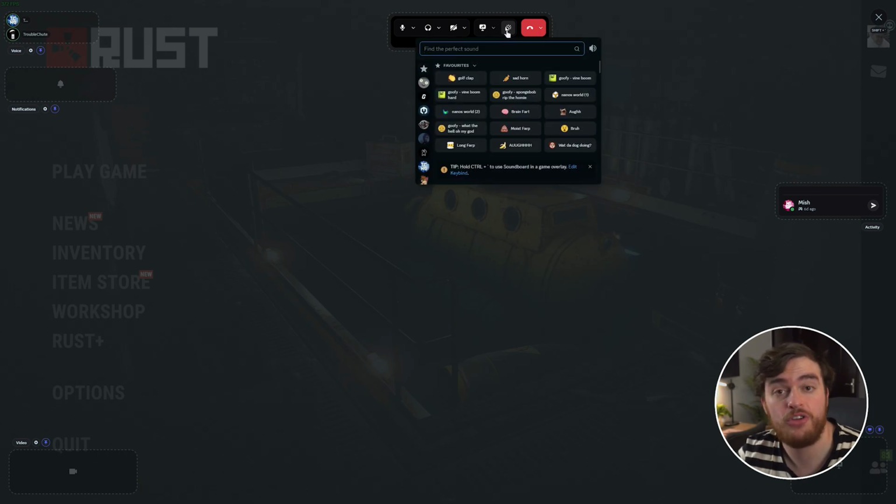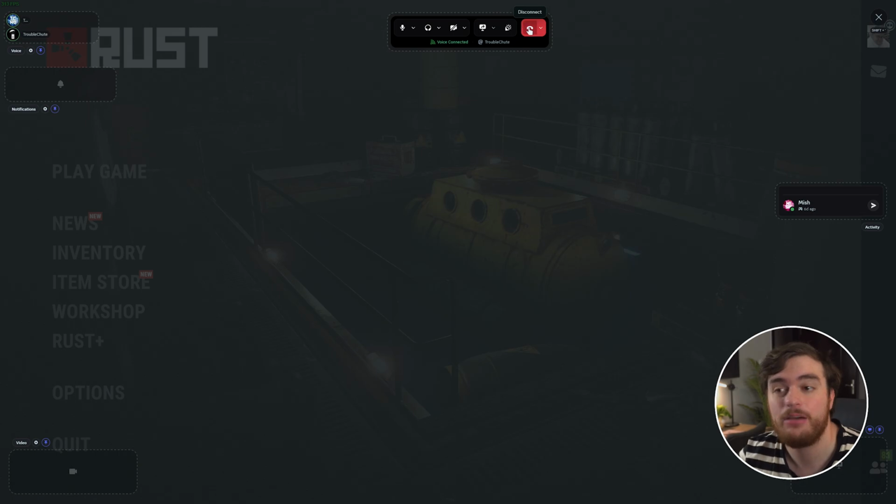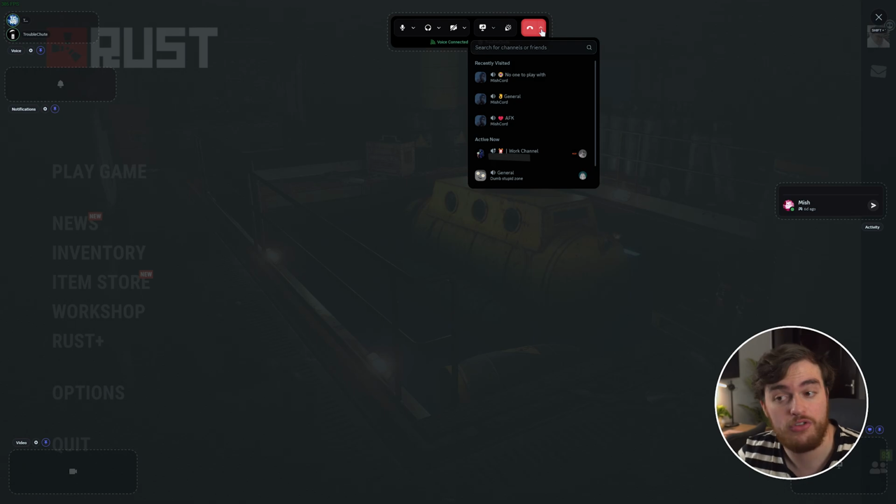Finally, the last option here is the soundboard, and now you can annoy your friends with sounds without even needing to tab out or binding them to a hotkey. So that's pretty cool. And finally, we can choose to disconnect from the call, voice chat, or whatever, and from the drop down here, even choose a different Discord to join.